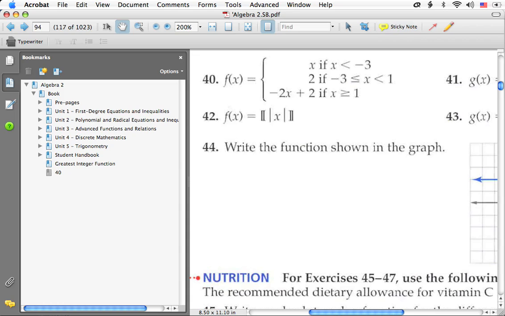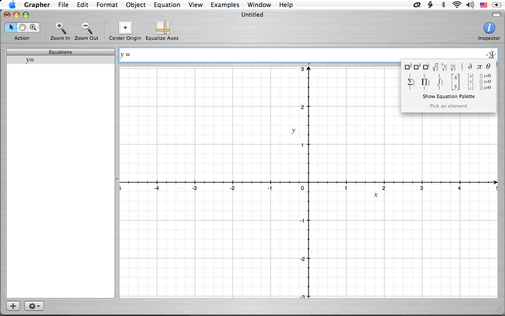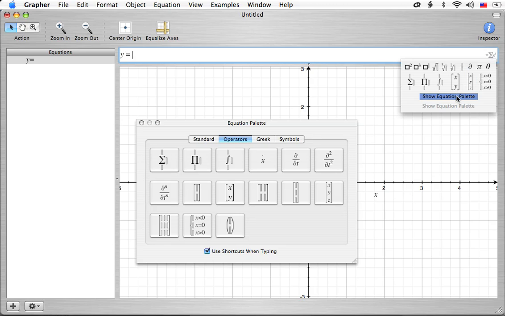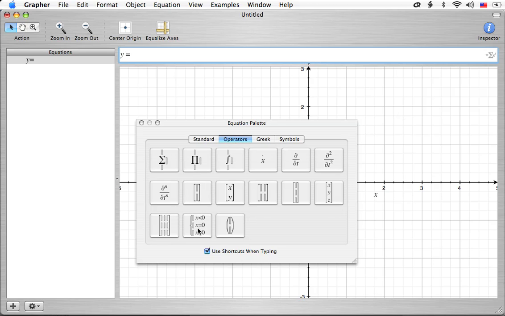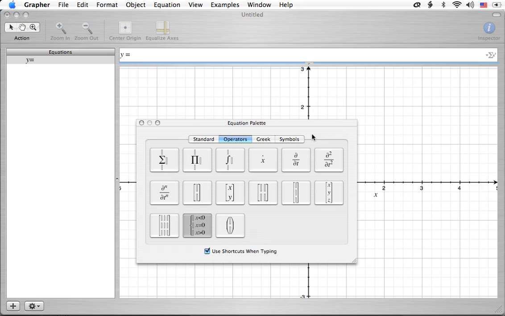All right, so let's go to the grapher. Do note that f of x equals our first thing is x, then a 2, then a negative 2x plus 2. We're going to try to remember that, but we can come back here and take a look. I've got a new window up with the y equals, and we're going to go over to this summation sign, which gives us the show equation palette, and we're going to look at the operators tab and this condition statement. The number of conditions we want this time will be 3.